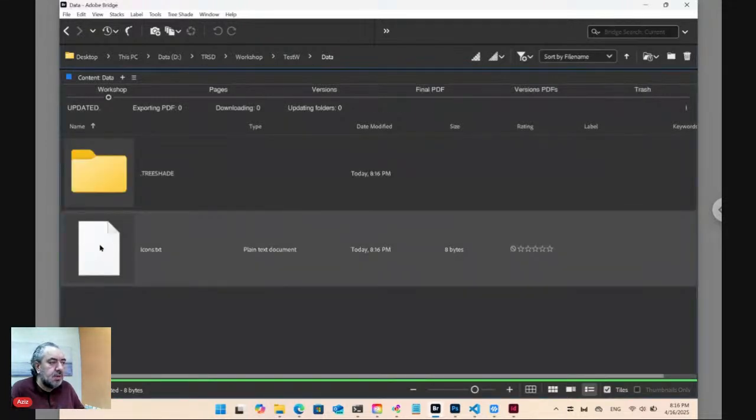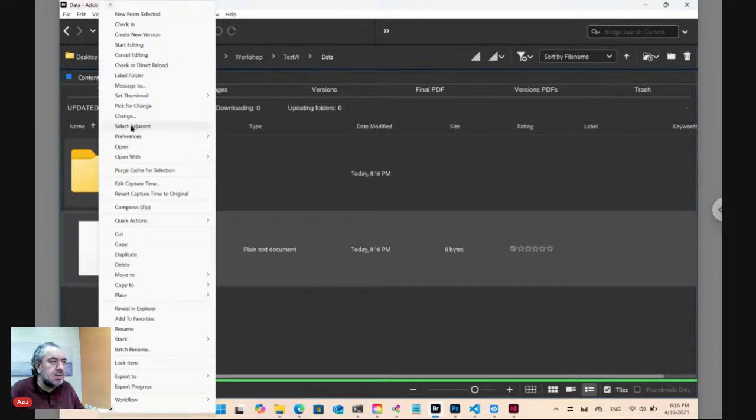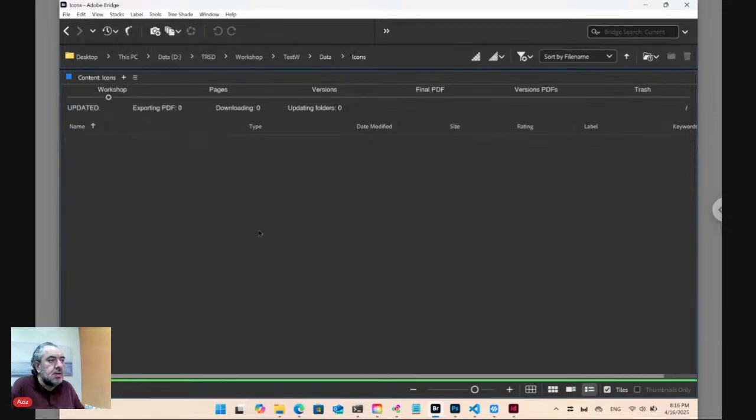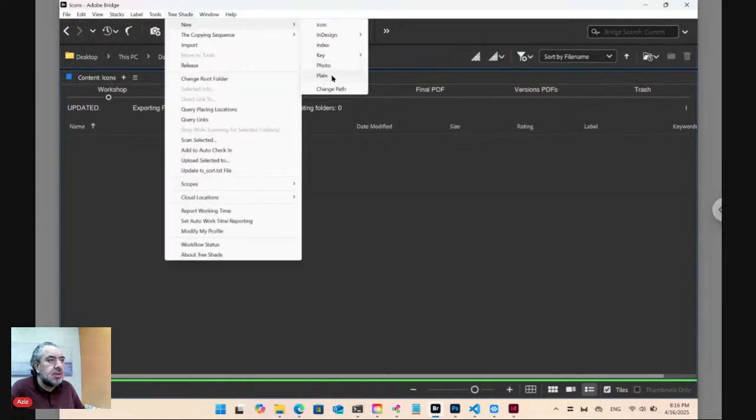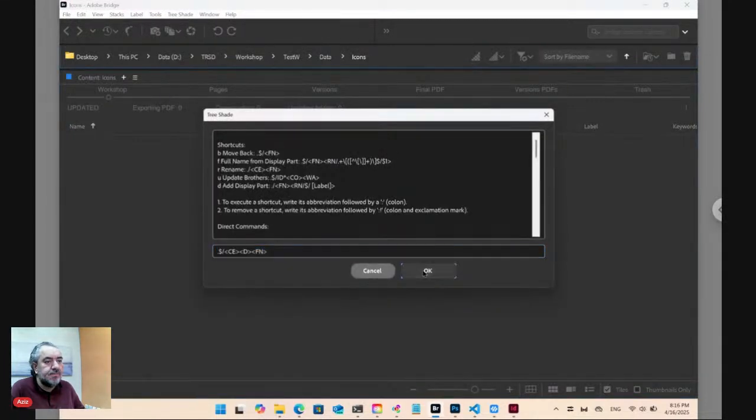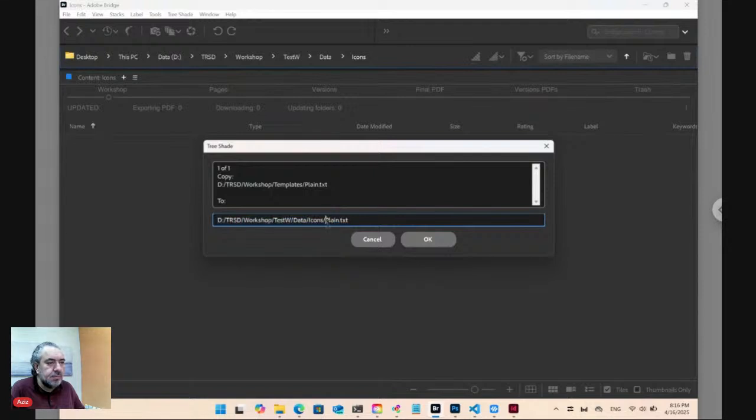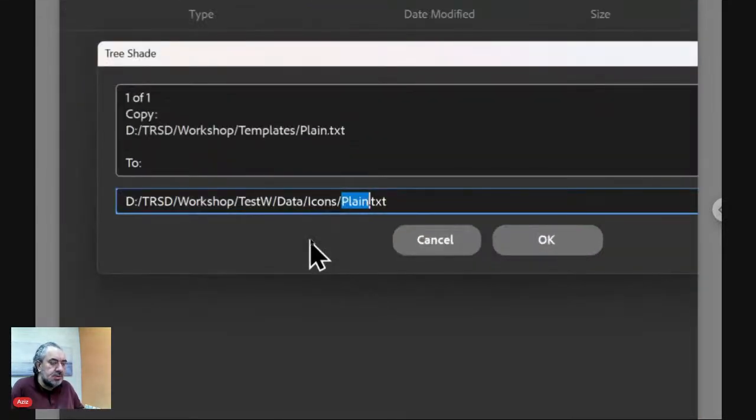And the same thing, right click, select adjacent. Okay, now let's also create a text file inside the folder icons. Let's create an ID, capital letters, 1, 2, 3, 4, 5, and here 11.